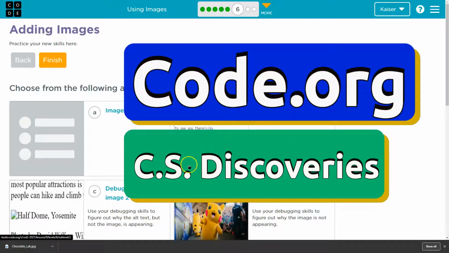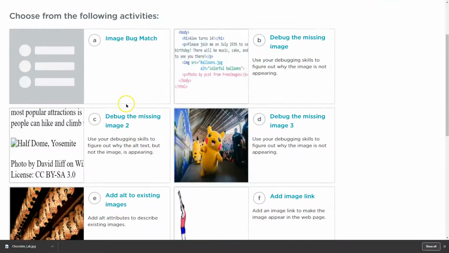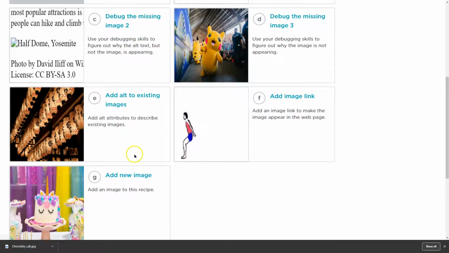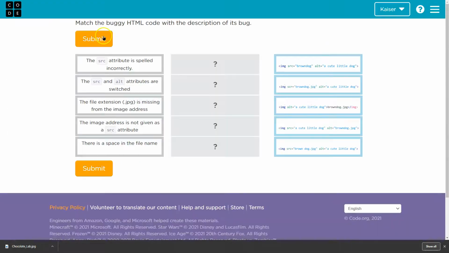This is code.org. Let's see what we're doing. So choose from the following practices. My students, we are doing all of them. You're welcome. Image bug match. Match a buggy HTML code with the description of its bug.